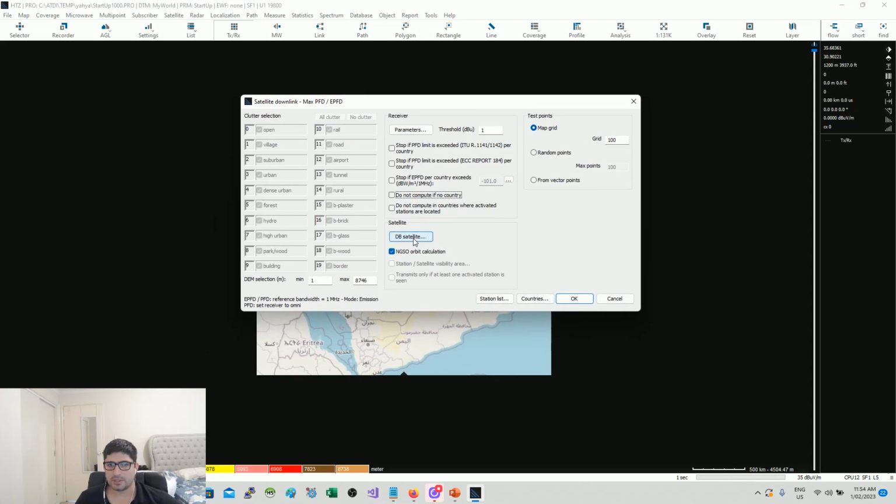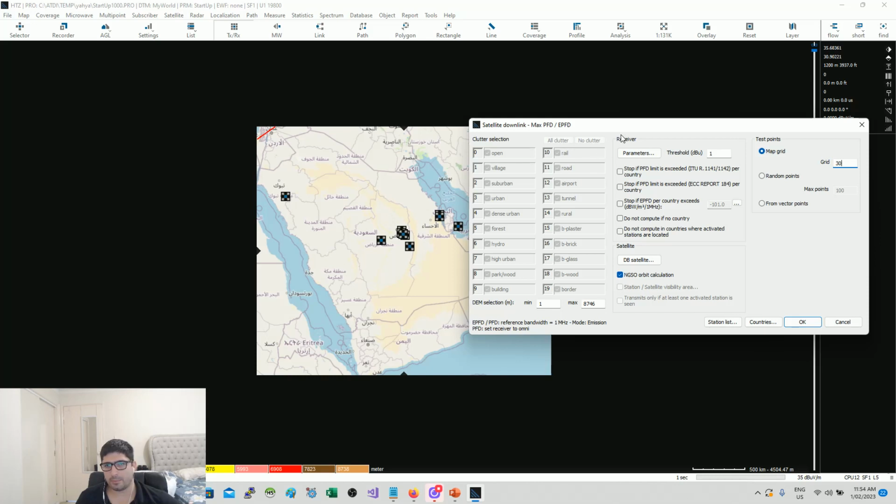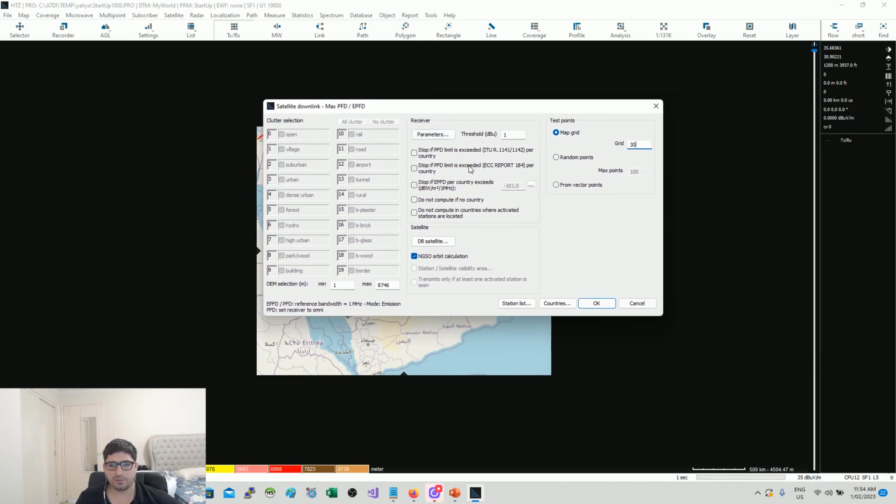NGSO, this already selected the bunch of satellites here. Map grid: the higher the number, the faster it is, but the coarser it is as well, so it will be less accurate. I'm going to go with something like 30 for now. Which means every 30 by 30 pixels, the software will just do 1 pixel, and this map resolution I think is 1 kilometer, which is good for this kind of application.